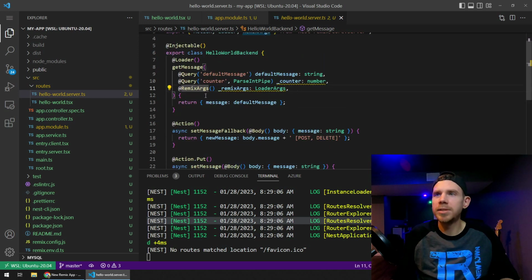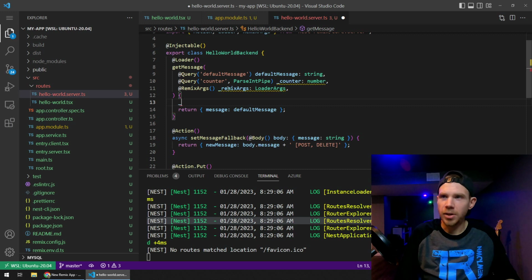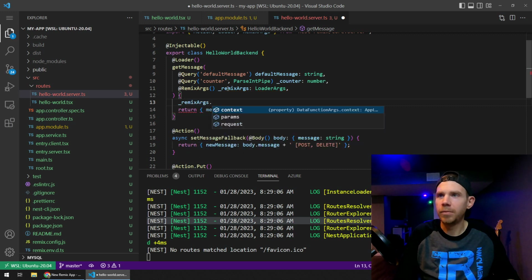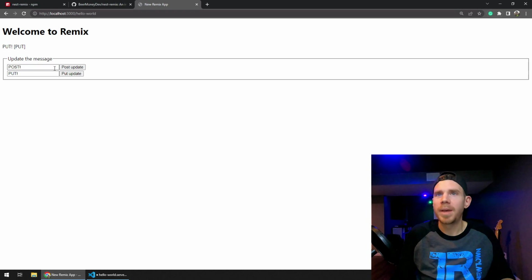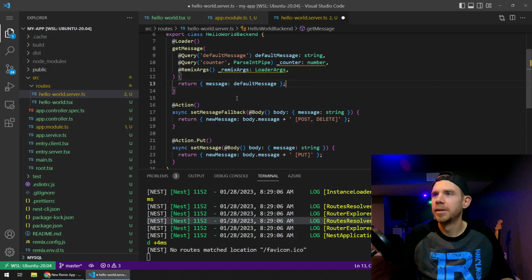And then I also have a custom RemixArgs. So let's say you need to pull something out of the request or the context or whatever, you still have access to that and it's injected through RemixArgs. I don't prevent you from accessing that, but it does give you all the niceties of the pipes and the decorators that you typically use in Remix. We talked about post, comma, put, or post, comma, delete, and then put.